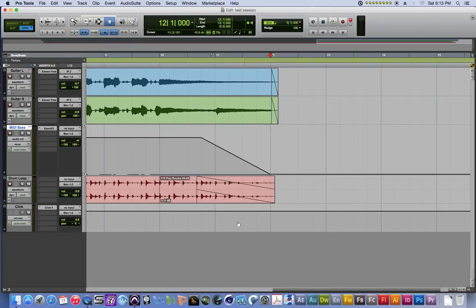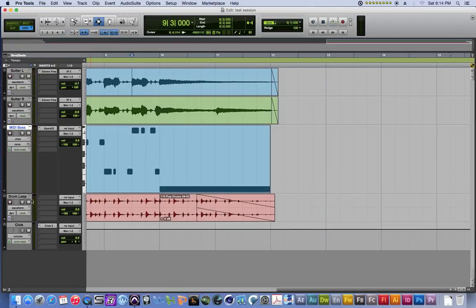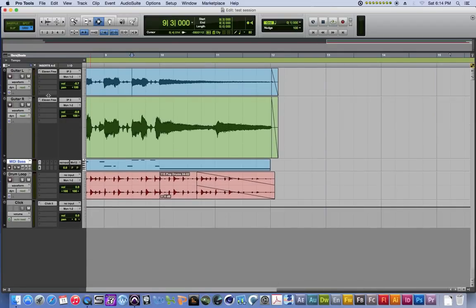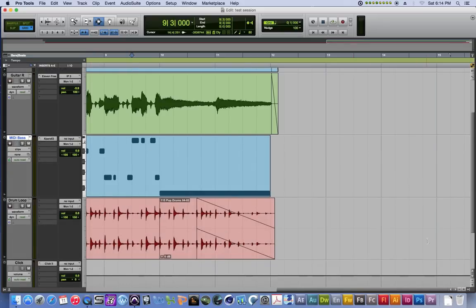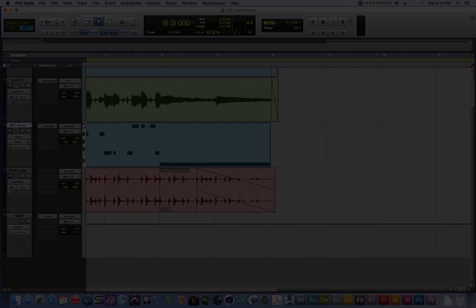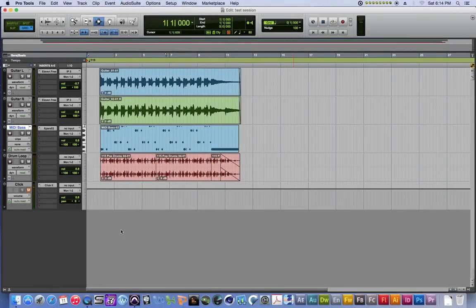Now that I've got my automation fade, I'm just going to change the track view on the bass back to clips. And one quick thing, if you have a bunch of tracks that are all at different sort of zoom levels and you want to set them to be all the same, you can just hold Option and click on the divider between the tracks to make them all the same. Let me just mute the click track and let's give this a listen.